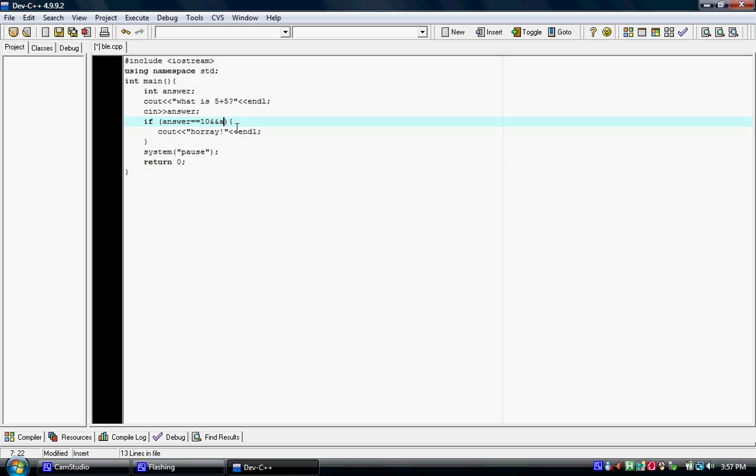There's another fun thing you can do. Answer equals 11. Now, these two and signs, shift 7 on most keyboards, basically are once again very self-explanatory. If answer equals 10 and answer equals 11, it does this. Now, I don't know if it'll give me an error message or just not do this, but I'm pretty sure it's not possible for the answer to be 10 and 11 at the exact same time, so I'm not going to be having this in the program.